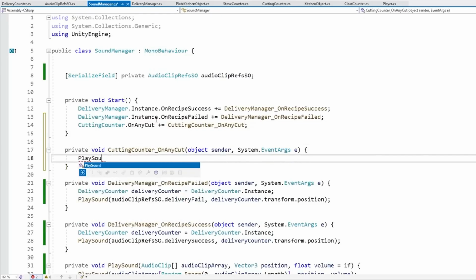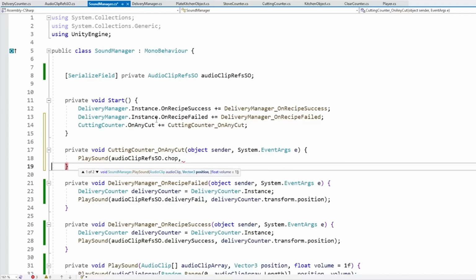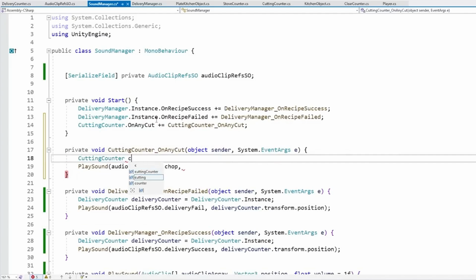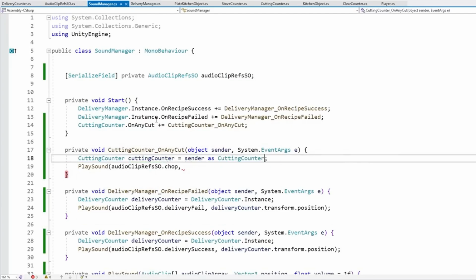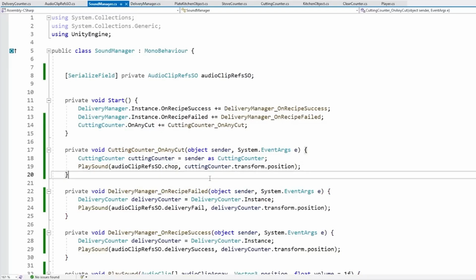Let's go inside the audioClipRefsSO, and let's grab the chop sound. Then for the position, we want to know who fired this event, and by following the C# standard, over here we already have the object sender. So we know this was the object that fired this event, and we know this is going to be of type CuttingCounter, so we can just grab the sender as a CuttingCounter. Okay, so we have this, and then over here, very simple, access transform.position. Okay, that's it, great. That will play the cutting sound on that position on that cutting counter.